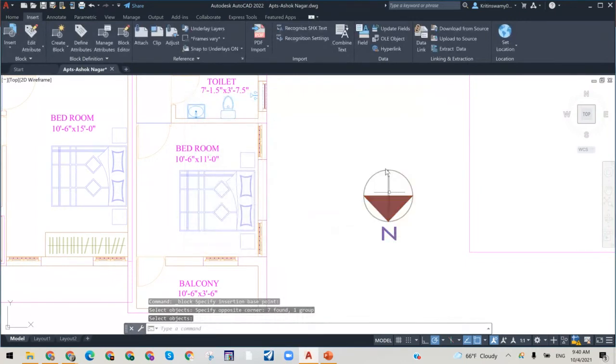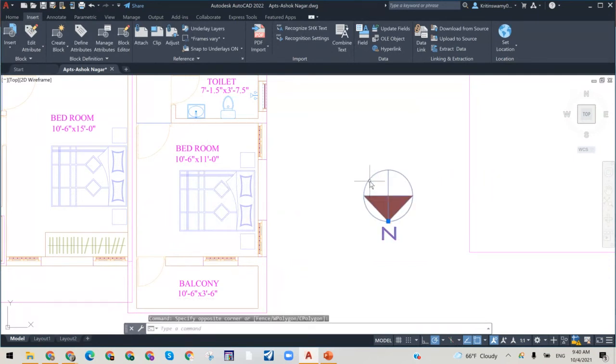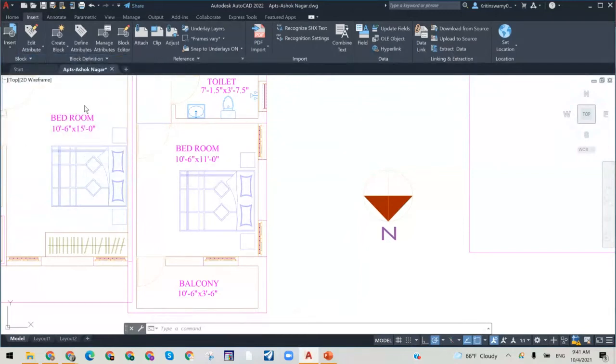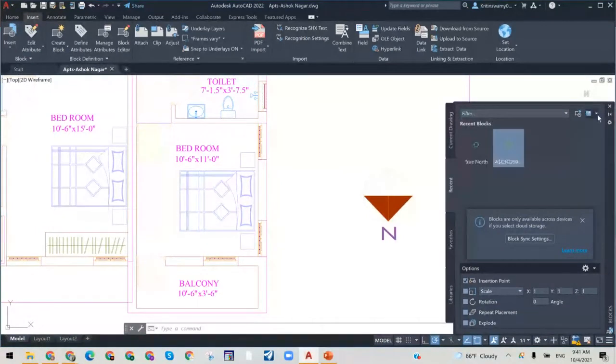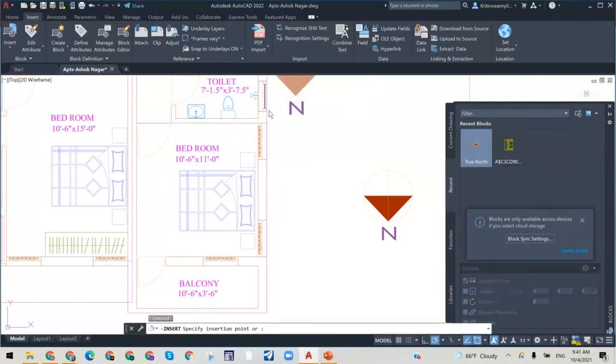So now if I hover over it, you see this has become a block now. So let me say insert, recent blocks. So I'm having my recent blocks here. So here's my true north. Right. So insert. Now this, can you see this here?